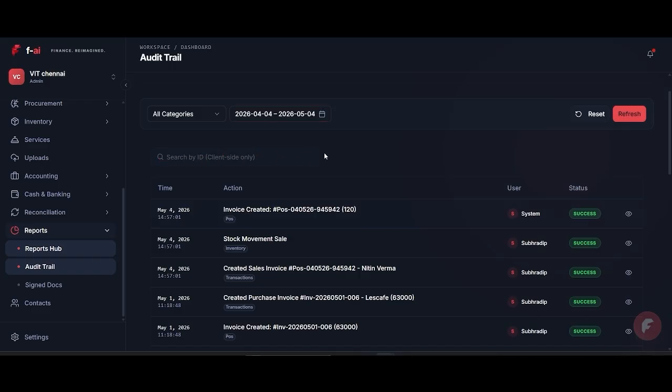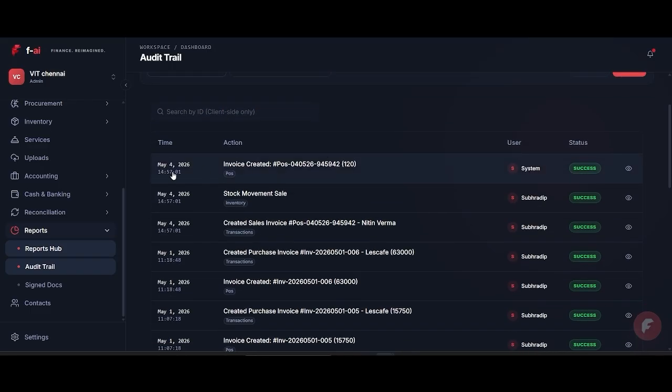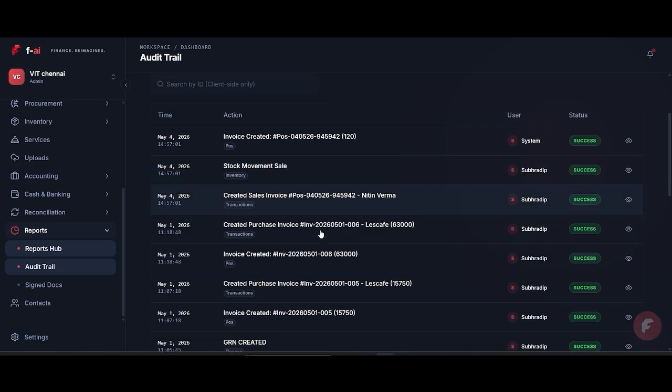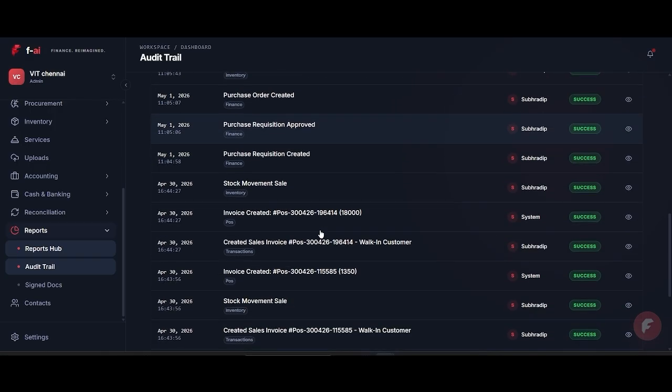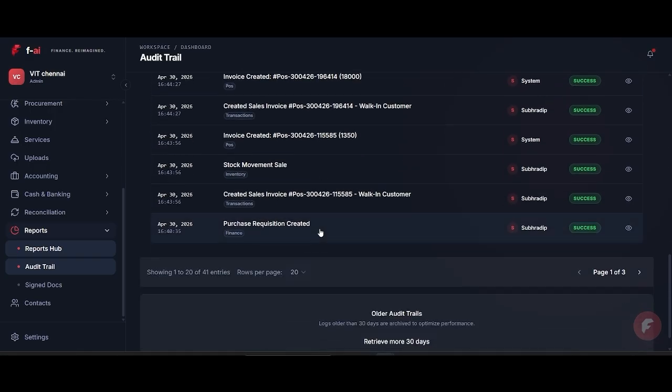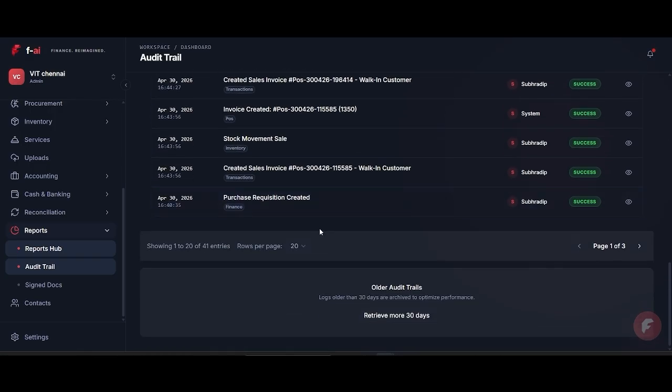Each log entry displays the time, action performed, user, and status, tracking activities such as invoice creation, stock movements, purchase orders, and approvals. System-generated and user actions are clearly identified for full transparency. Use this section to audit operations, monitor user activity, and ensure data integrity. Logs older than 30 days are archived to maintain optimal system performance.